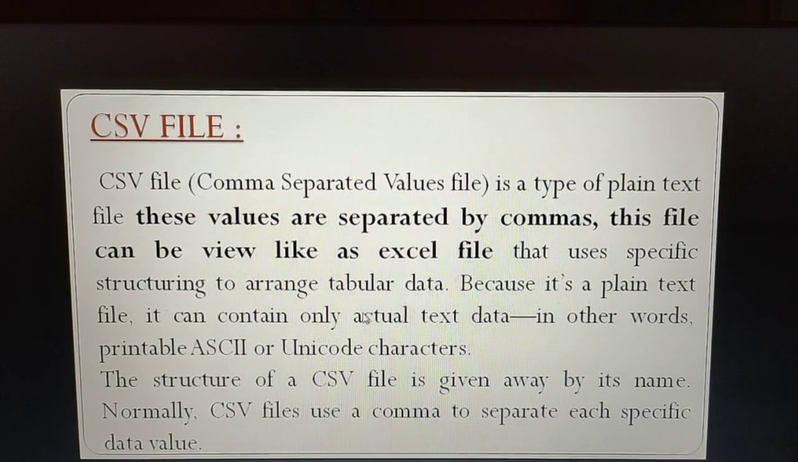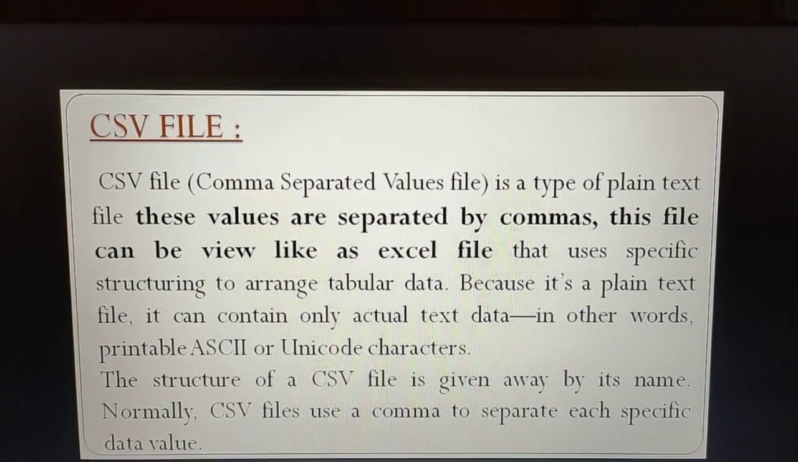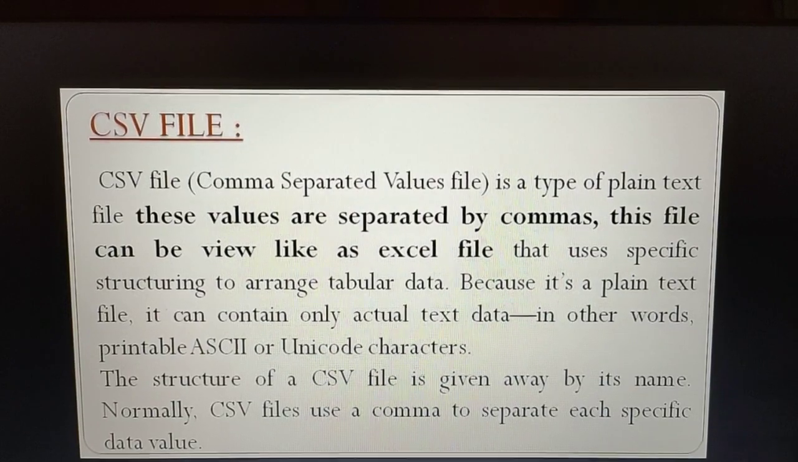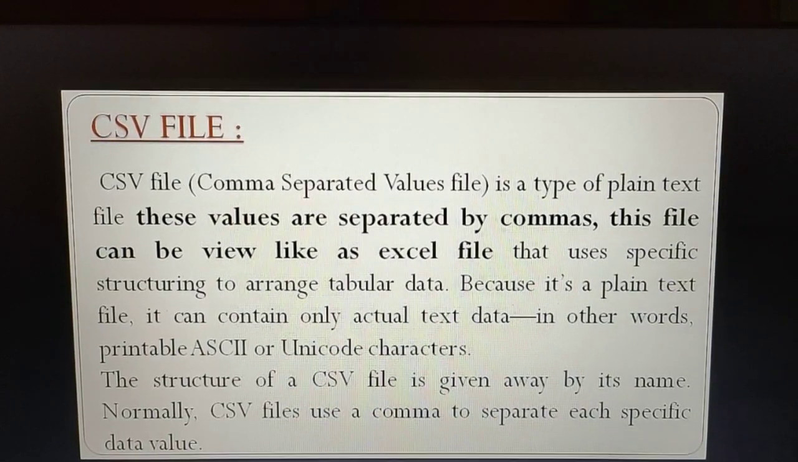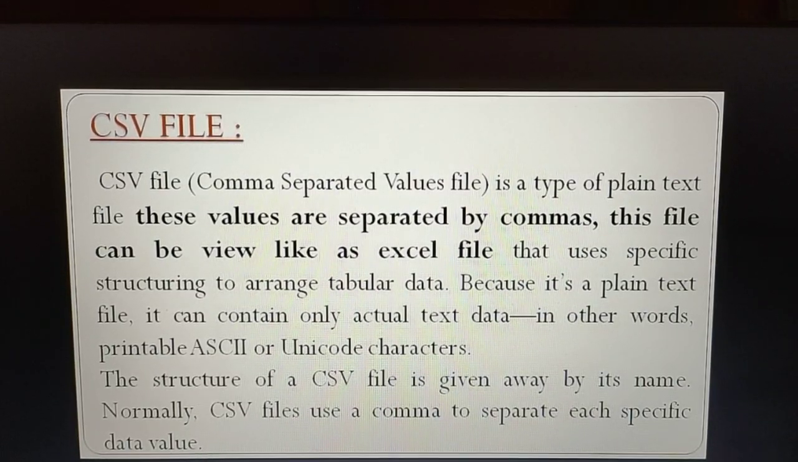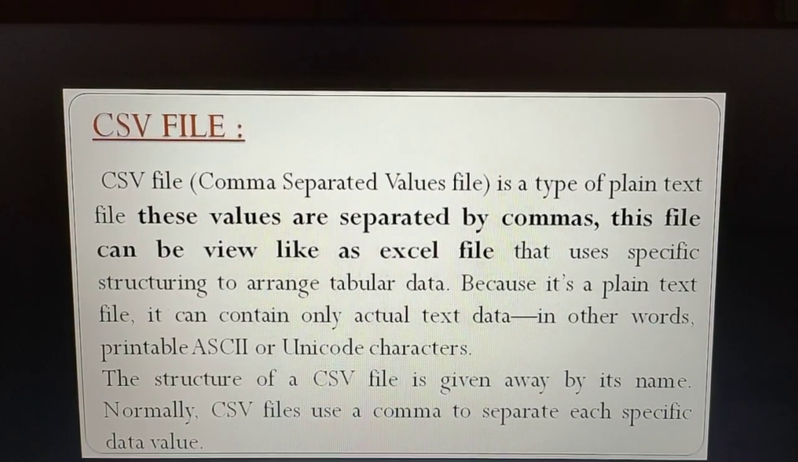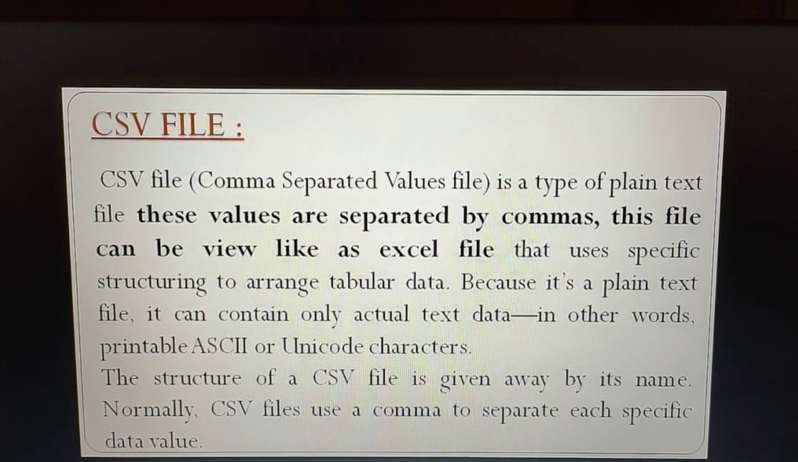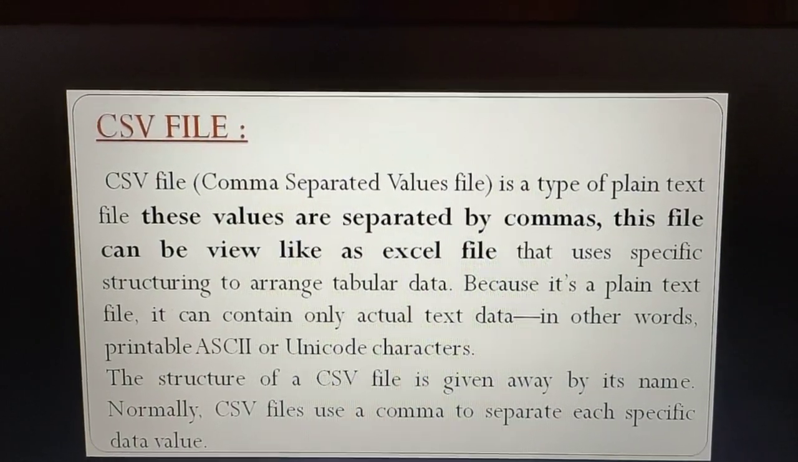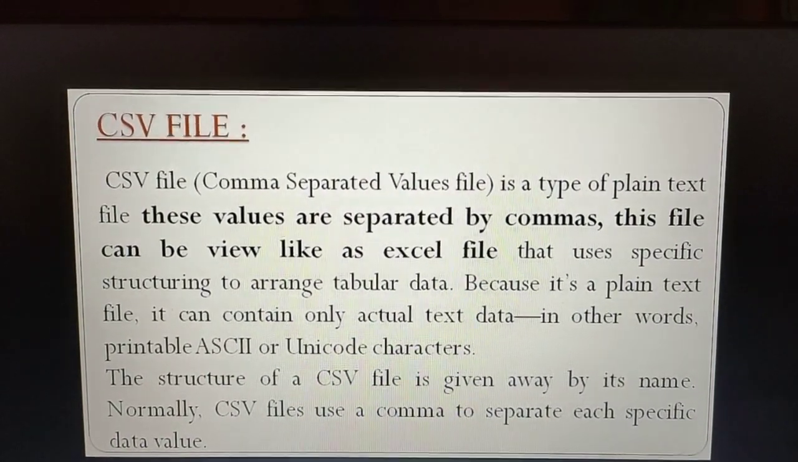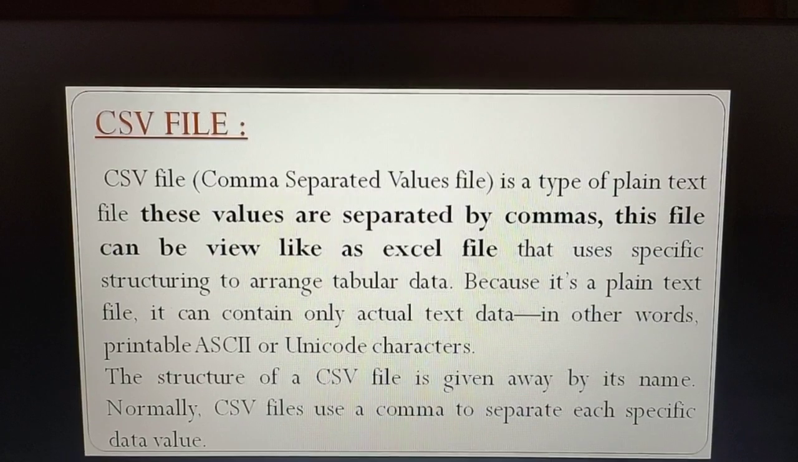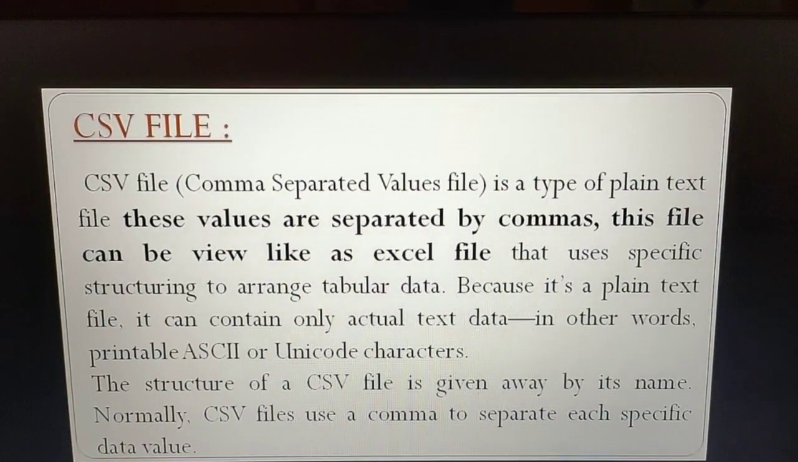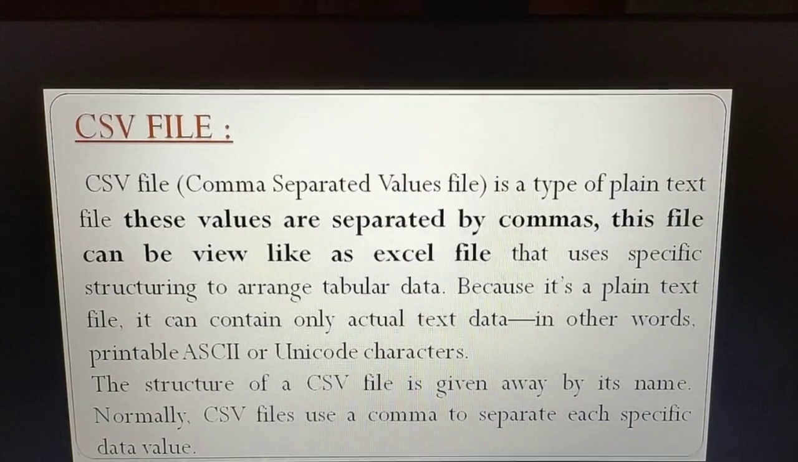Because it is a plain text file, it can contain only actual text data. Okay, in other words, printable ASCII or Unicode characters. Actually, this is in readable format, so it contains ASCII or Unicode characters. The structure of a CSV file is given by its name, which you can find out with the help of the extension of the CSV file. Okay, so this is comma separated value. This file is similar to Excel, but the data is separated by commas.